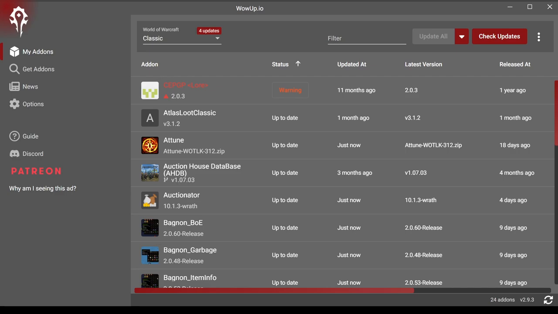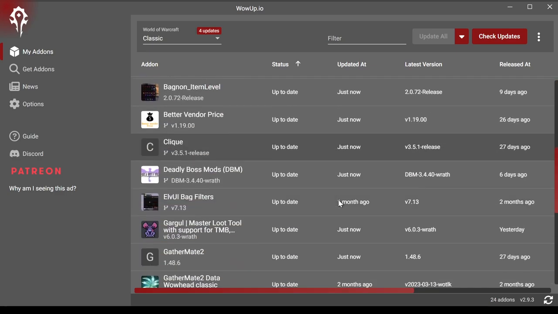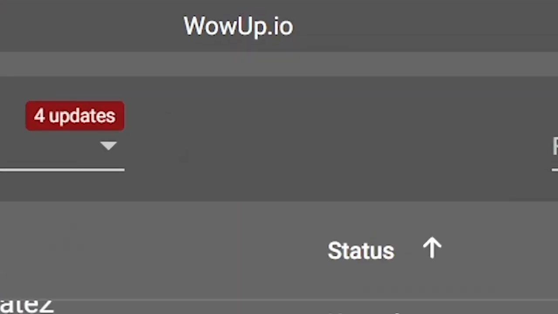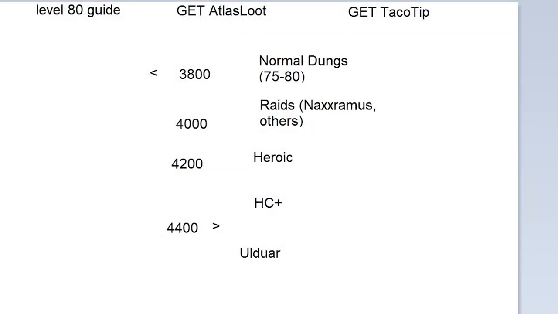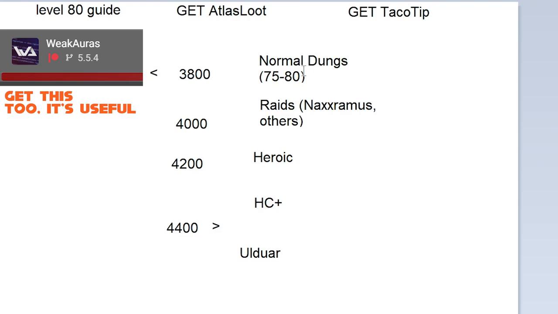So here we have a few tips which I'm going to share with you guys. There are two add-ons that I would highly recommend. You can download a program called WowUp, or you can download CurseForge, whatever your preferred add-on handler is. And I would say that you definitely need to get AtlasLoot, and you should also get TacoTip.